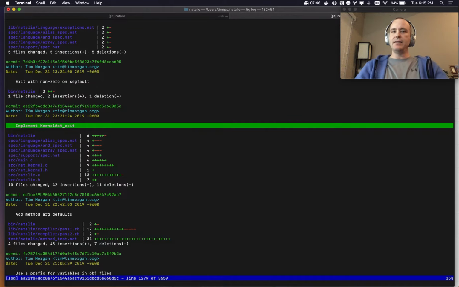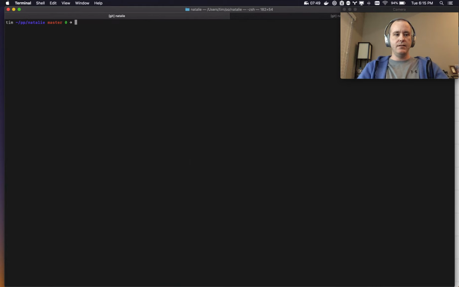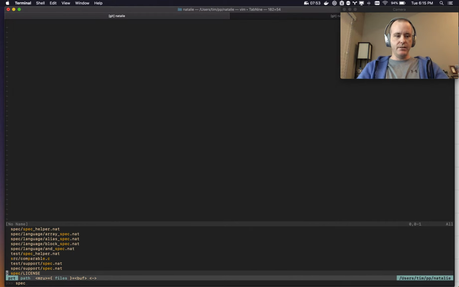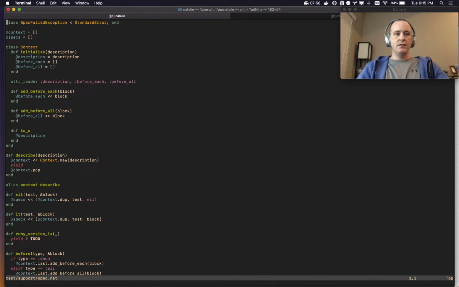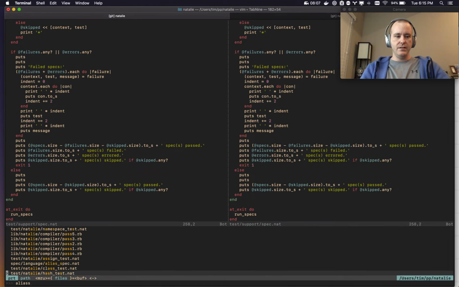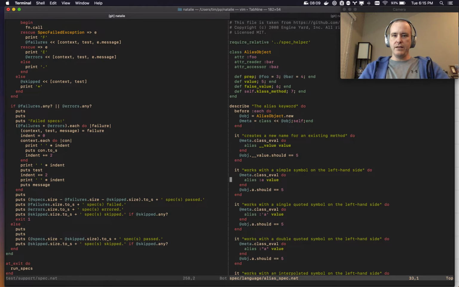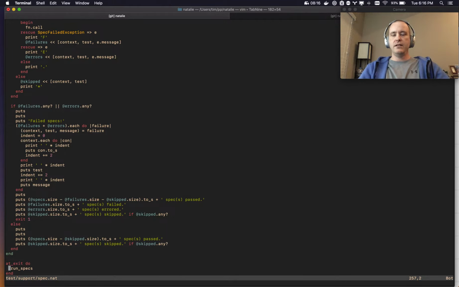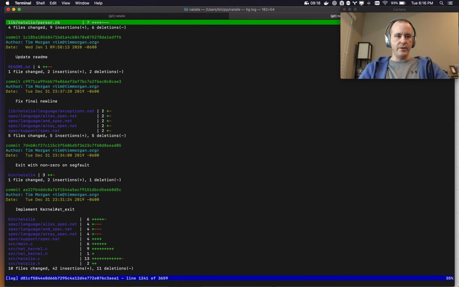Implemented Kernel at_exit, and we use that with the spec runner now. I think it's here. Yeah. So here we do at_exit run specs so that I don't have to have this line run specs at the bottom of every file. Now I can just have the tests like so, and it just runs whenever this file runs because we use the at_exit hook, and that was pretty cool to learn about how Ruby does that.